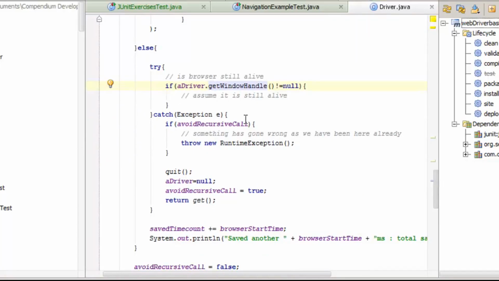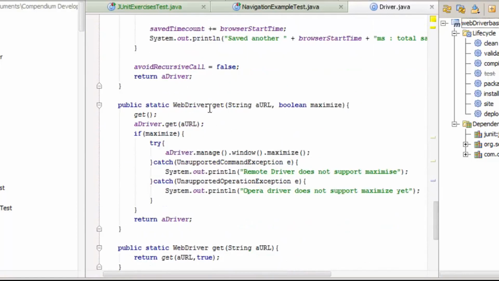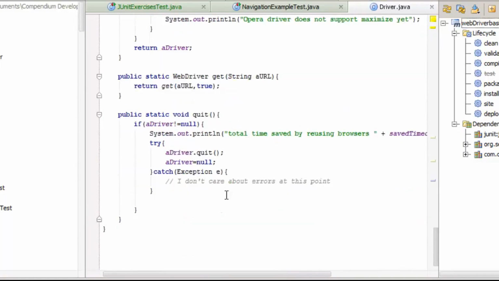If it's dead, then quit to close everything down just in case, then start a new one. I can get with a given URL and say maximized, and it will do the same thing, and it's basically just a set of helpers.